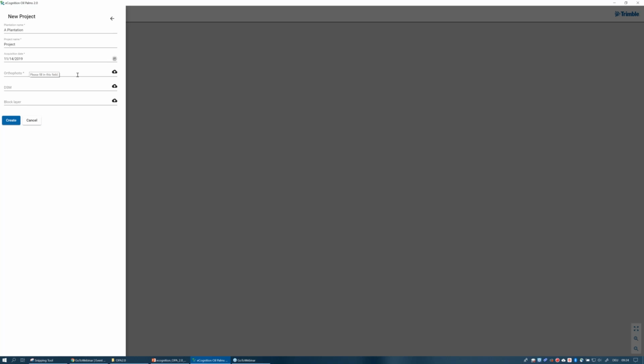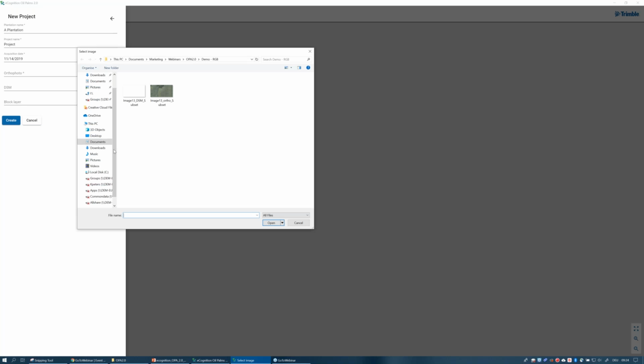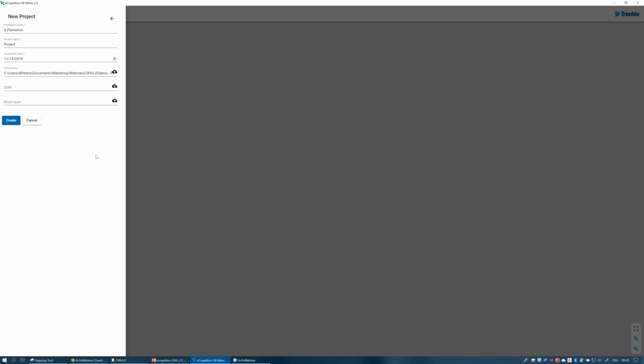We then want to upload our input data. So we have the orthophoto, DSM, and the ability to load a block layer, so a shapefile that contains any of our block polygons if that's available. So I'm going to upload my orthophoto here. I have a subset ready. I also have a DSM that goes with it, so I will also use this DSM.